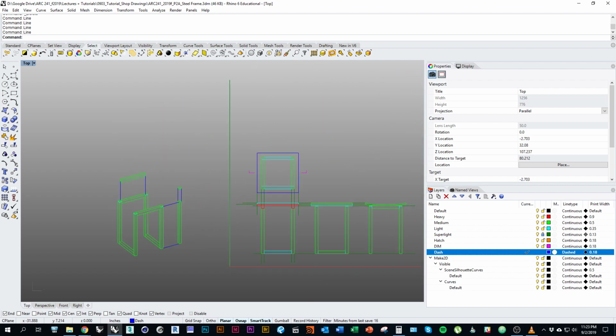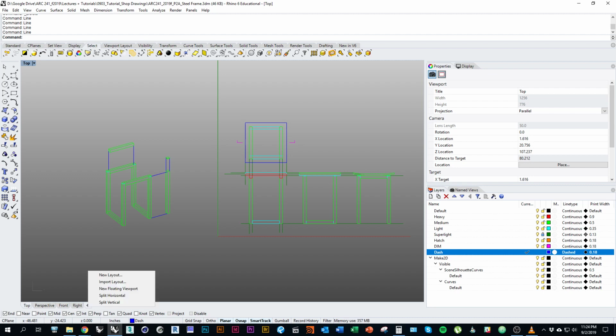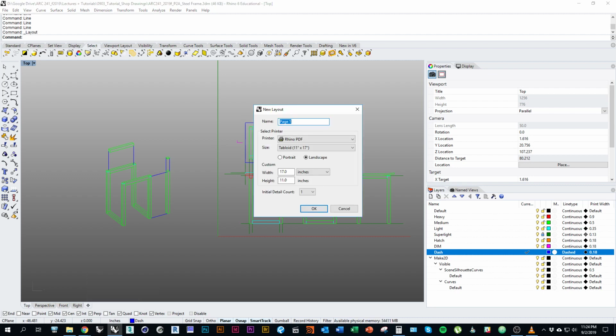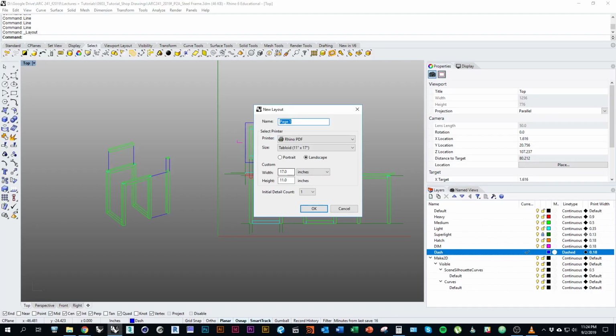And what we would want to do next is start to set up our pages. There's a couple reasons we want to do that, but I'll show you that right now. So first, to generate a layout, I want to go down to my viewport tabs, click on the little plus, click on New Layout. And again, on your assignment sheet, it's asking for an 11 by 17 drawing set. So we're going to make sure we're in 11 by 17.